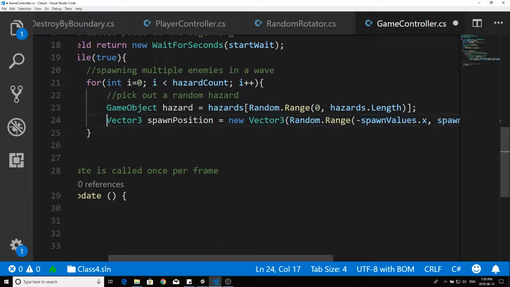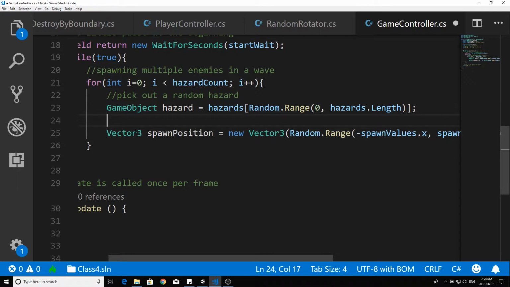So let's put a little note for ourselves so we can just keep in mind what we're doing here. Pick a random position off screen for the new hazard. All right, let's see. Is there anything else we want to do here?